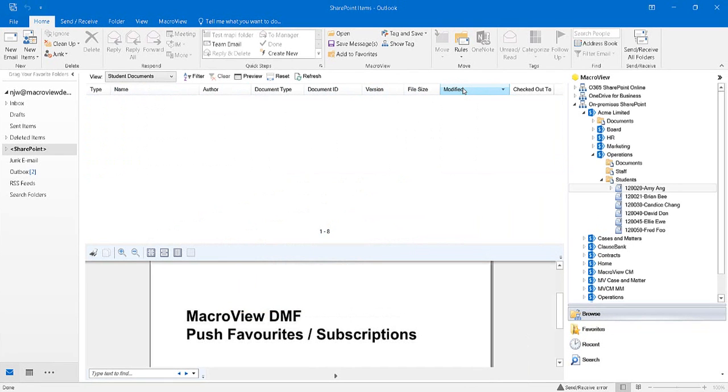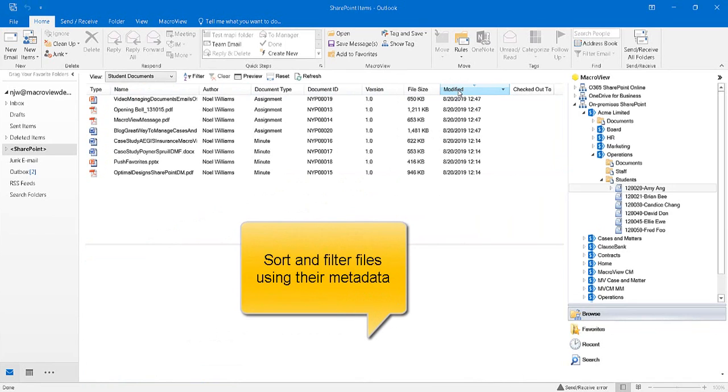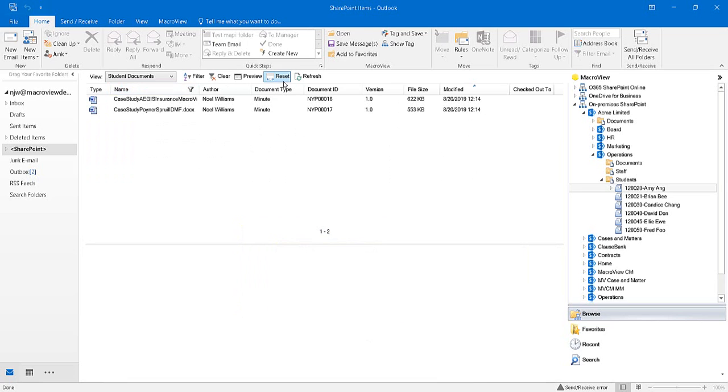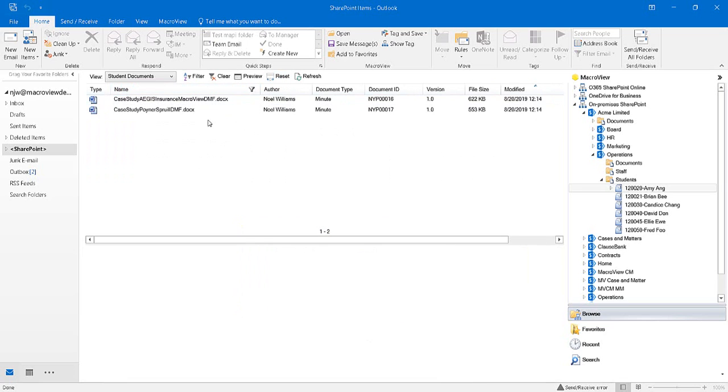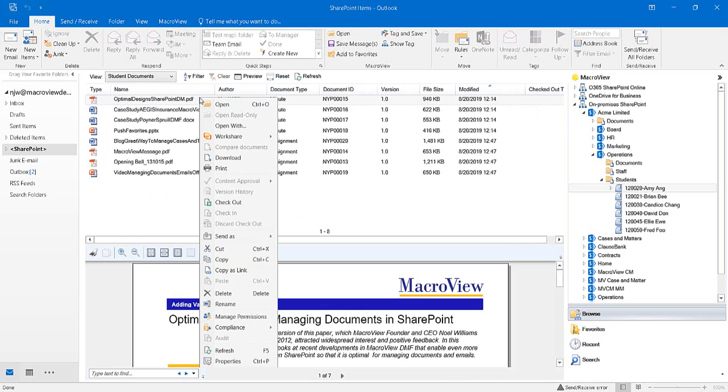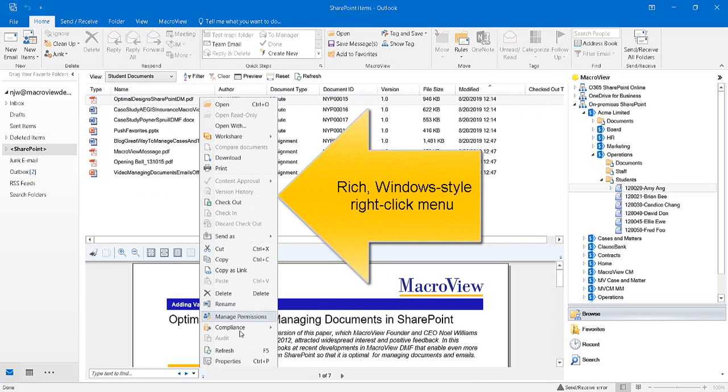When you click a column heading, the files are sorted in the order of that column, initially in descending order, and when you click again, in ascending order. You can filter to find files whose names contain a particular word or phrase, for example, files whose names contain DMF. If you right-click on a file, you see a rich right-click menu.